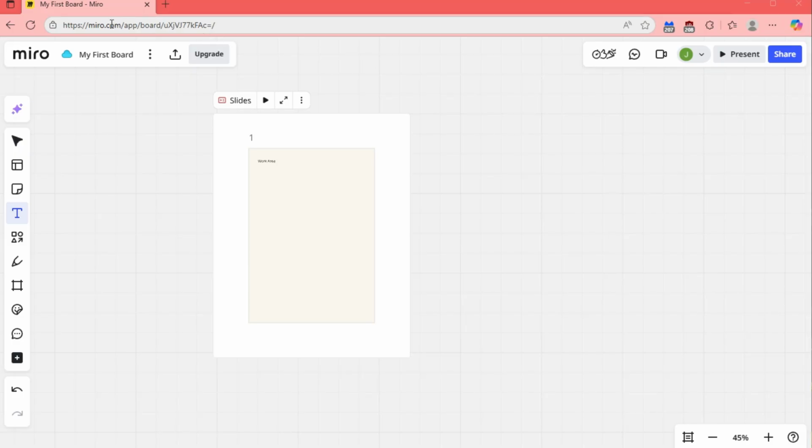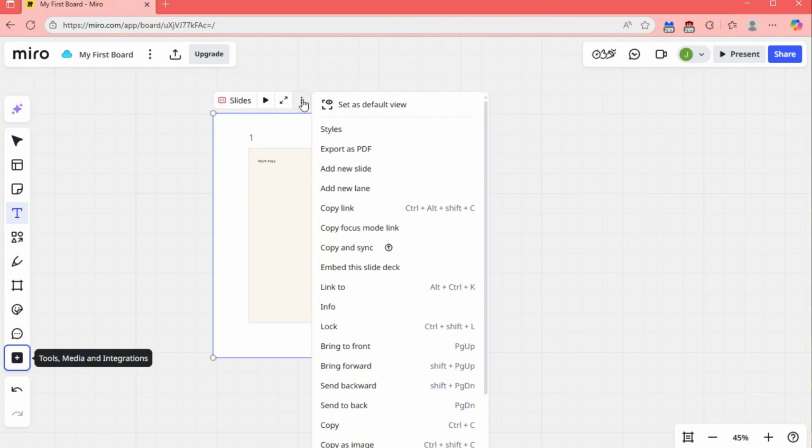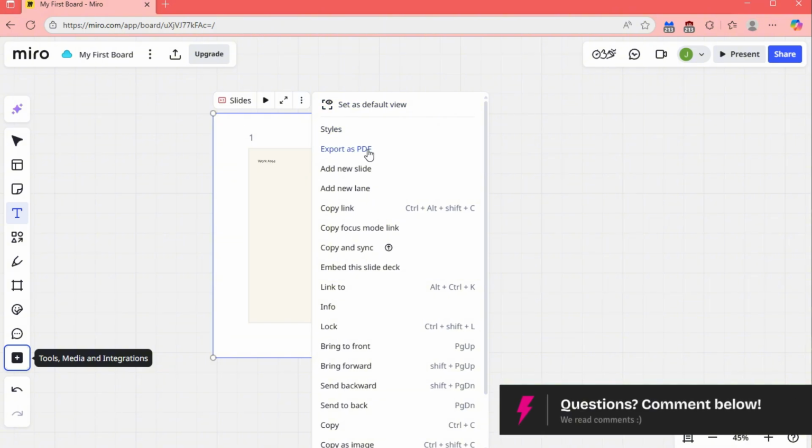Click on it to highlight it and you will notice a row of options appearing just above the frame. On the right side of that row, click on the three-dotted menu button and a drop-down menu will appear. From that menu, select Export as Image.